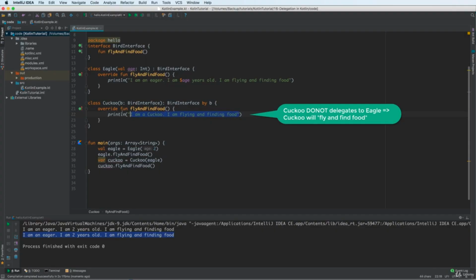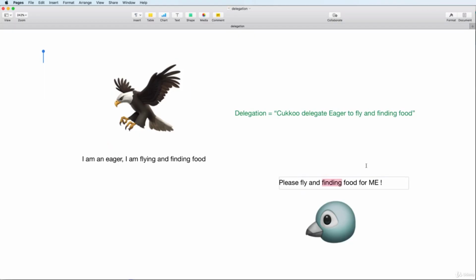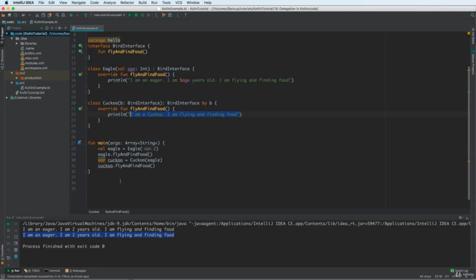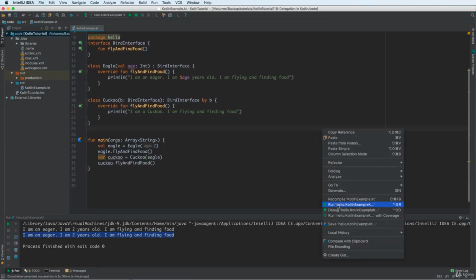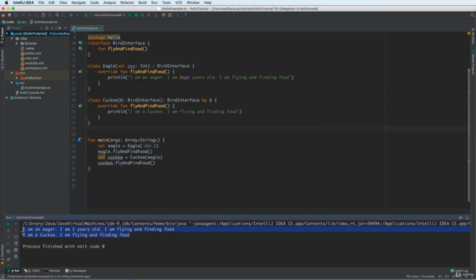So the cuckoo does not delegate to ego. The cuckoo also does it for itself, do it yourself. Yes, and it will print out that I am a cuckoo and I'm flying and finding food. Okay, so if I run here, I see that I am a cuckoo, I'm flying and finding food. So it means that the cuckoo will do it for itself. Yes, flying, find food.